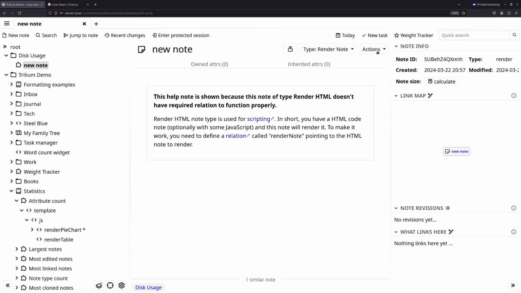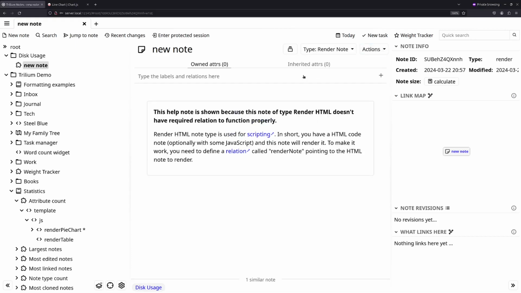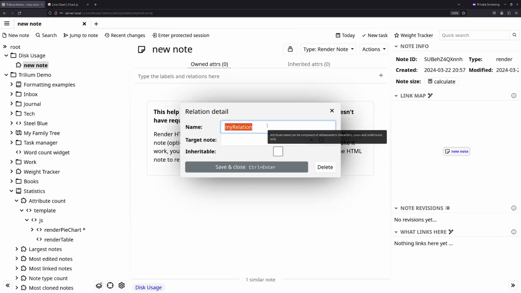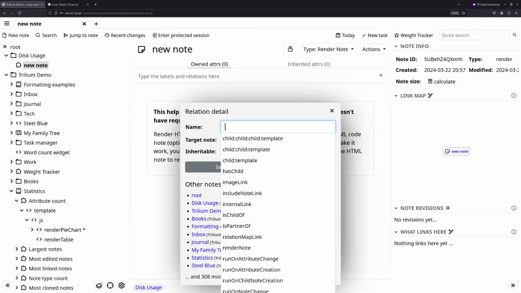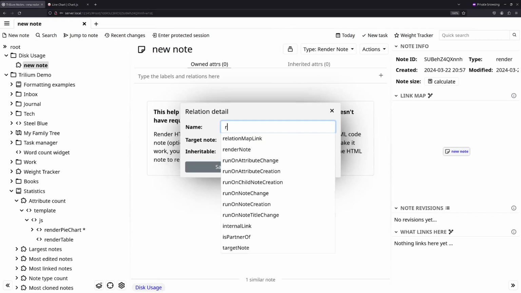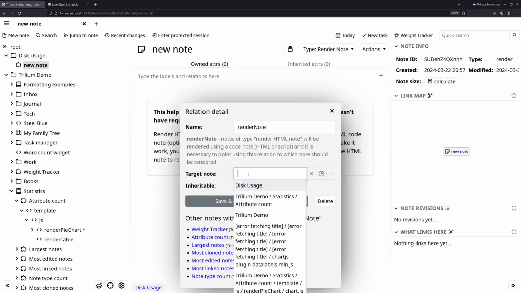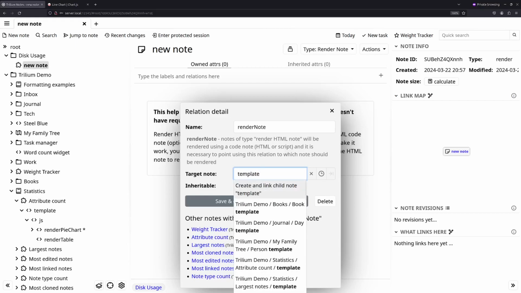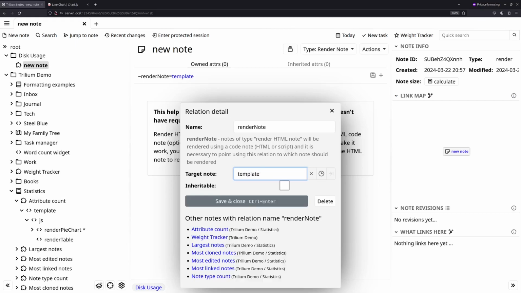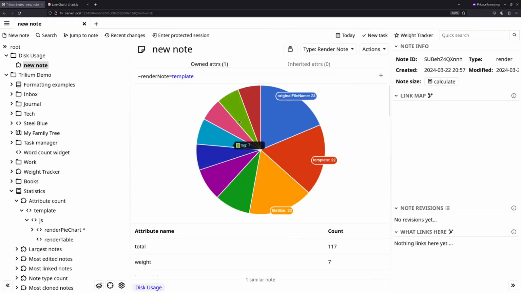How do we do that? We select the owned attributes and then select add and add new relation, and then select the name to be render node, and then the target node would be the template inside attribute count, inside statistics, inside Trilium demo. So you can just type template and search for it, select it, and save and close. And now we've just connected this node to the template we have here.